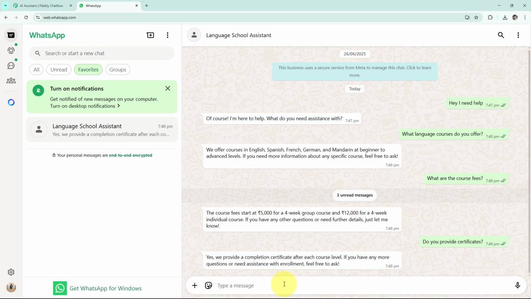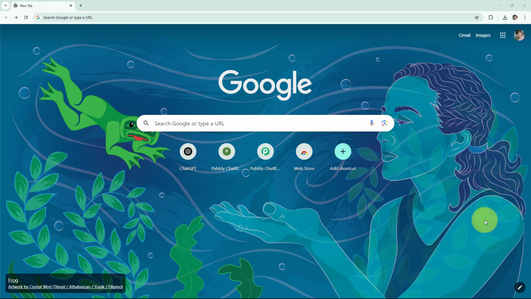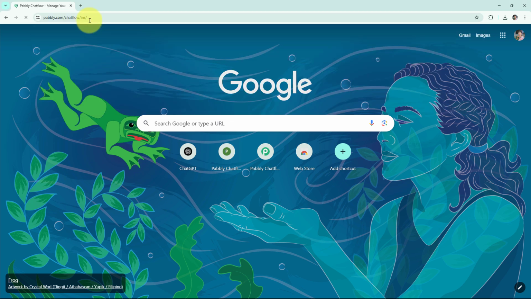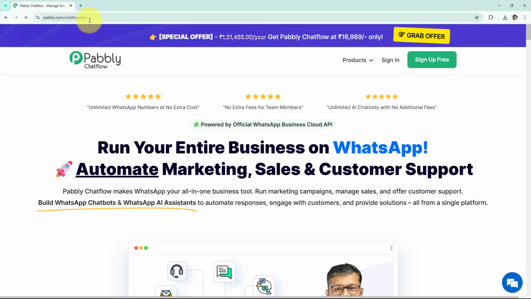If you want to create the same, you have to visit Pabbly Chatflow's website, and for that, open a new browser tab. In a new tab, enter the URL pabbly.com/chatflow, and it will take you to the main landing page of Pabbly Chatflow. If you are an existing user, click on Sign In. However, if you are a new user, click on Sign Up for free.